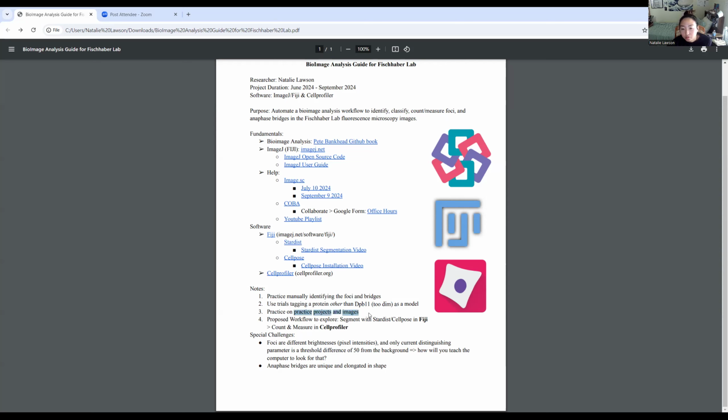I'll show you with CellProfiler and Fiji, there's a lot of tools they provide to practice on, and that'll help you get familiar with the software. And again, like I said, the proposed workflow that I think you should go forward with is to segment in Fiji and then identify, count, and measure in CellProfiler.